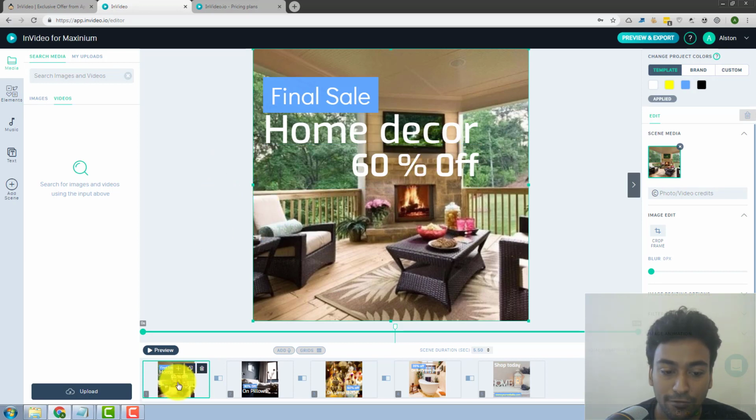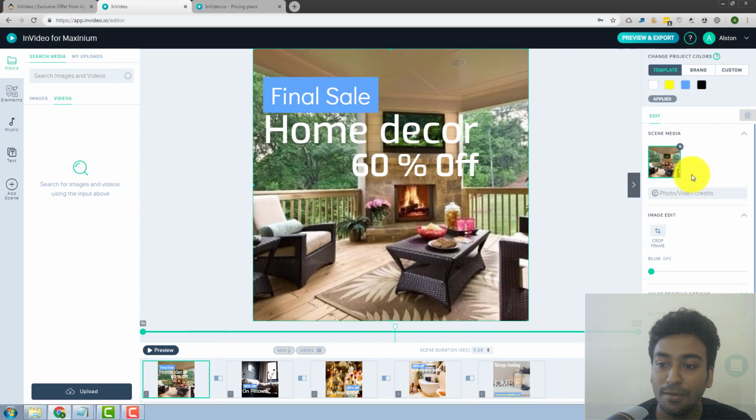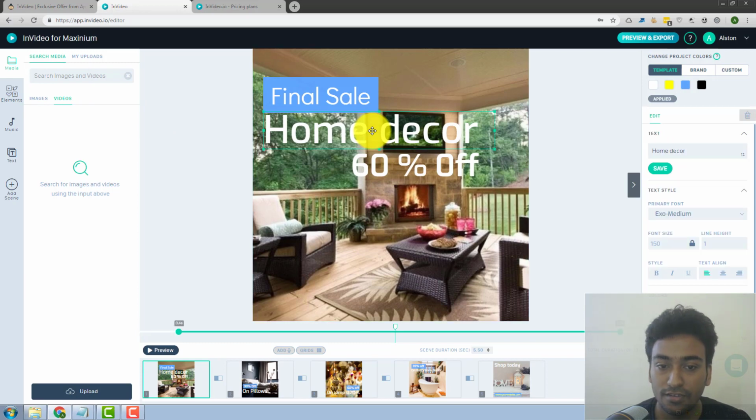You can see different slides are here. You can check on whichever slide you want. You can replace the image. You can search for the image and bring it here. For example, if you want to change the text, you can change it here. Let me type different text to see how it works.